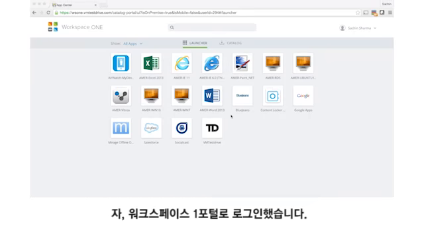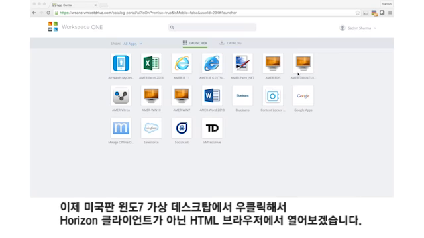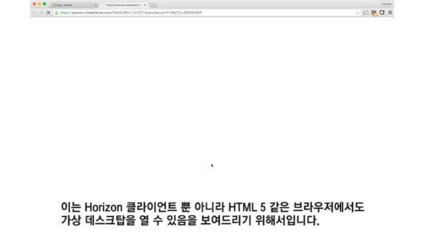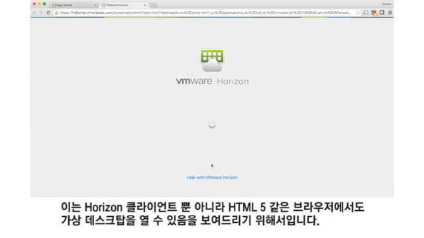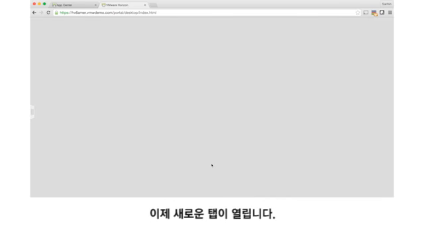So here we're logged into our Workspace ONE portal where we're able to see all of our RDSH apps, our virtual desktops, our ThinApp applications, and published applications, as well as XenApp applications available for us from this single console. What I'm going to do is right-click on this America's Windows 7 virtual desktop, and I'm actually going to open it up in the HTML browser instead of my Horizon client. This just goes to show you the capabilities that we have as far as opening up virtual desktops with an HTML5 type of browser rather than just using the Horizon client. So this opens up a new tab.